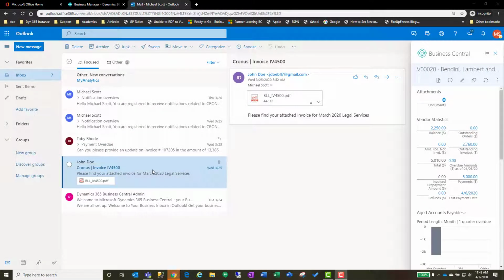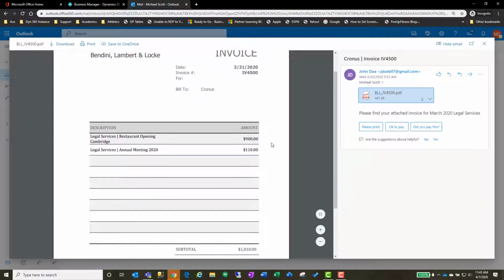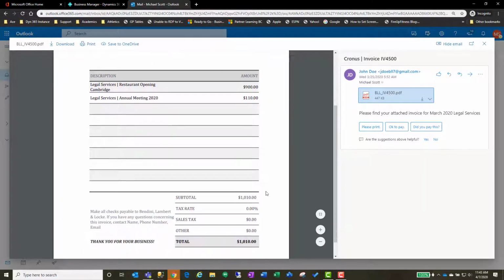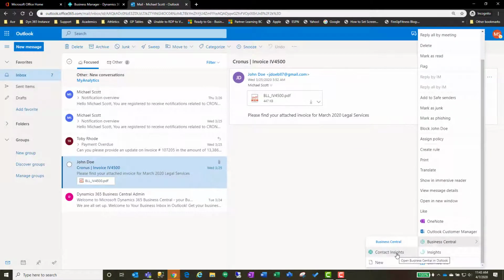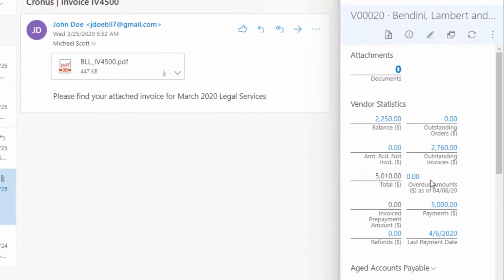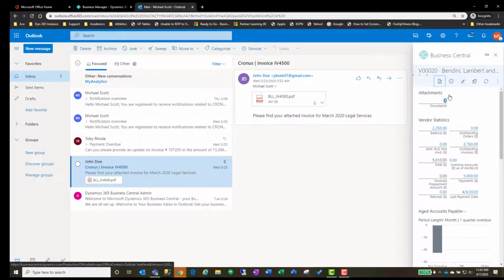The Outlook Insights add-in can also be used to enter transactions directly into Business Central, which originate from an email. We can see that Michael has an email containing an invoice from John Doe. John is the billing clerk contact at Bandini, Lambert & Locke. Michael needs to quickly enter the invoice and route it for approval so it can be included in this week's check run. He can generate a purchase invoice from the Insights add-in, and all relevant information is pre-populated from the vendor card in Business Central.